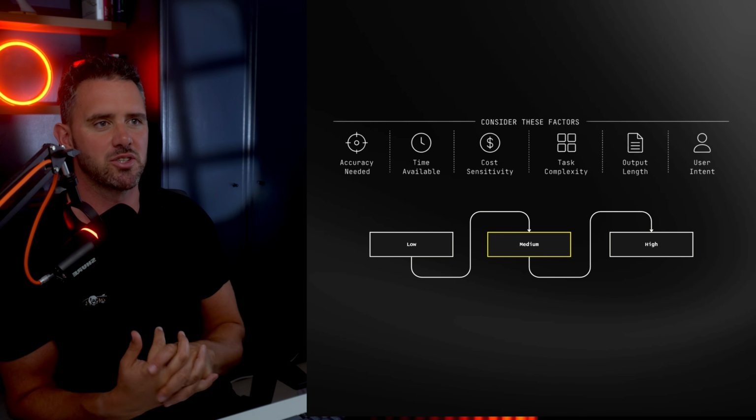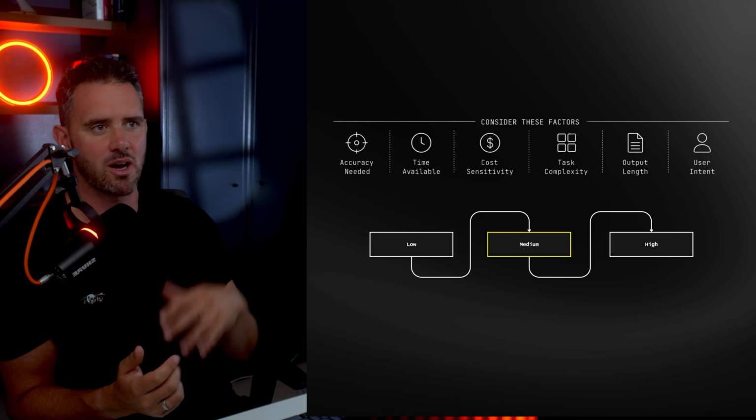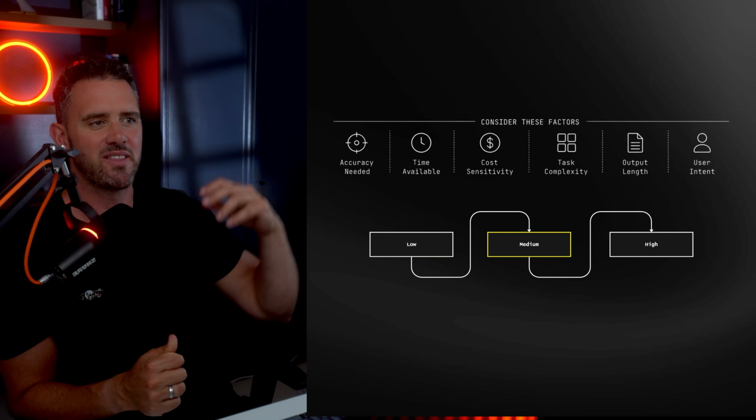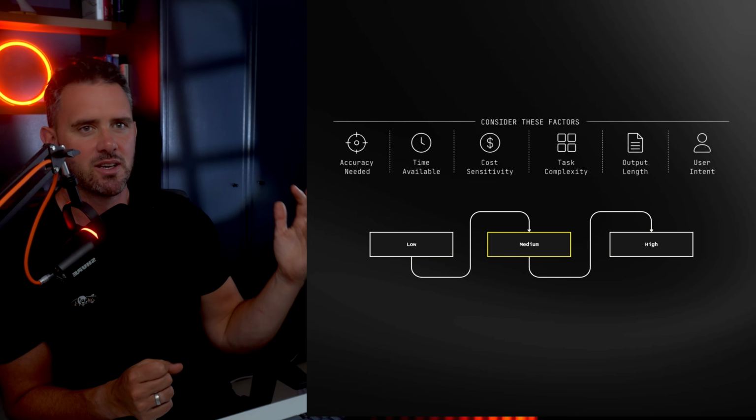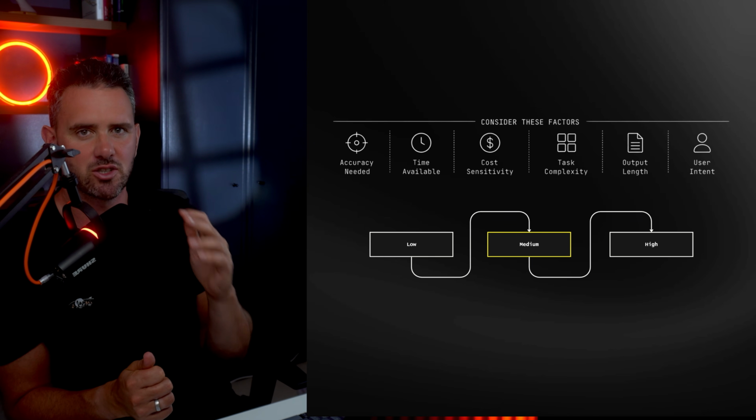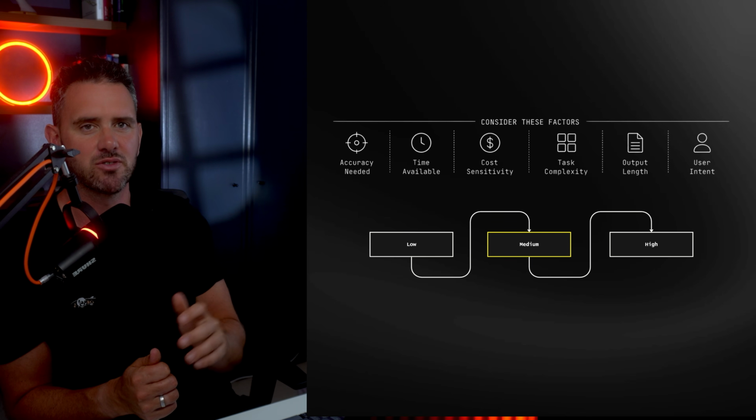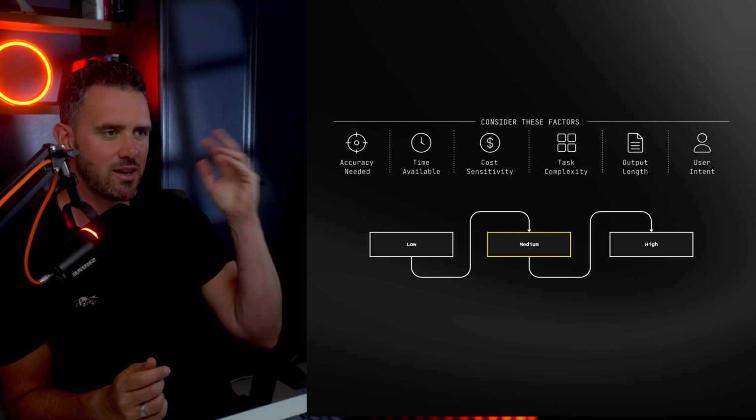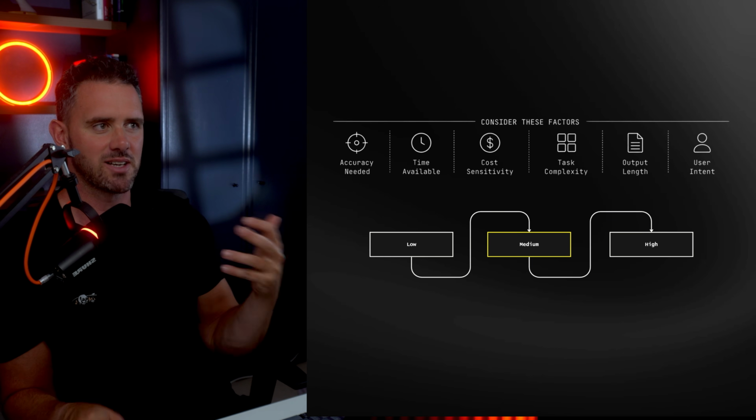What I would say is just think about these variables on the top: accuracy, how fast you want it completed, and cost sensitivity. Then, with your task, start off on some of the lower to medium settings just to see if it gets the job done. If you're not having any issues at that medium level, maybe even take it down a level to see if you can do it cheaper, and then find your sweet spot based on the task that you're working on.